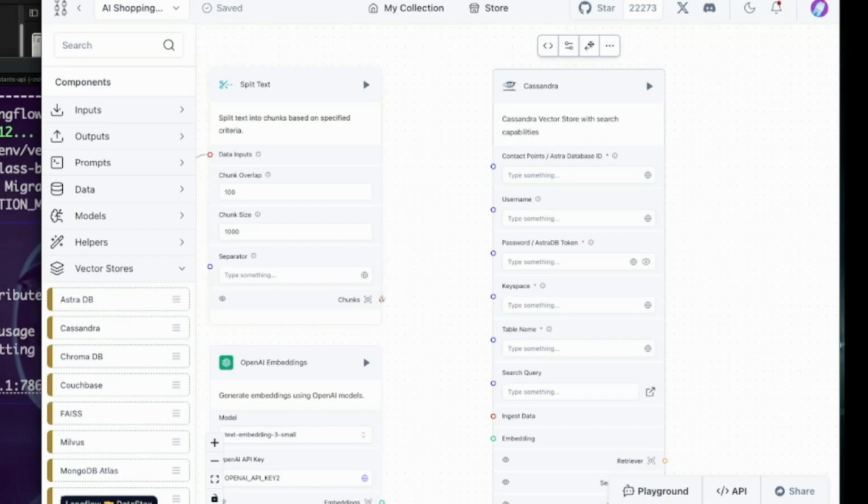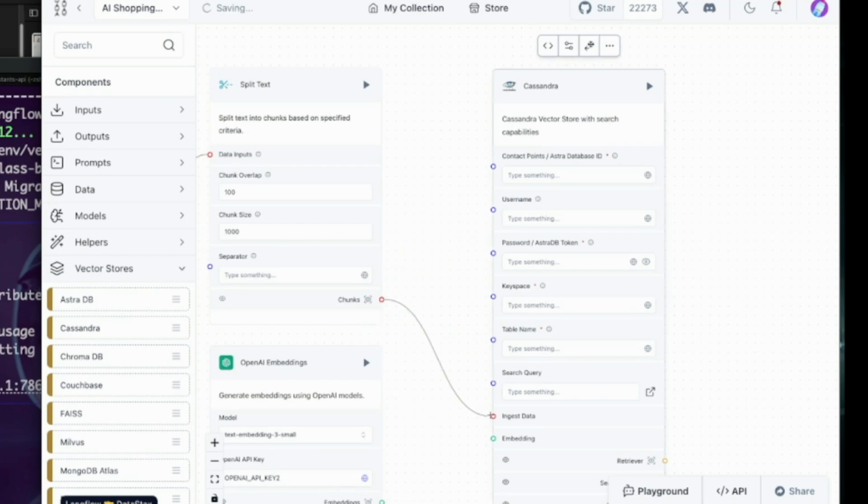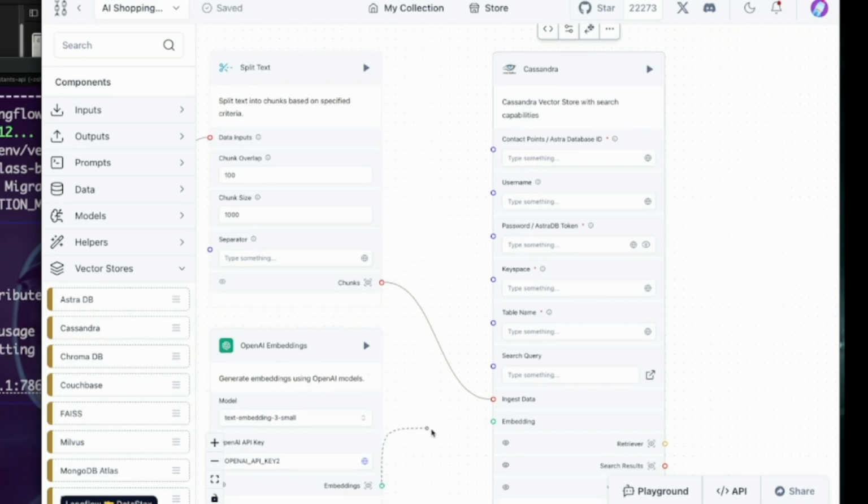And what I'm going to do is go from the chunk output on the text splitter, I'm going to run that to ingest data. And then on the embeddings output node from OpenAI embeddings, I'm just going to run that to the embedding input node on the Cassandra component.